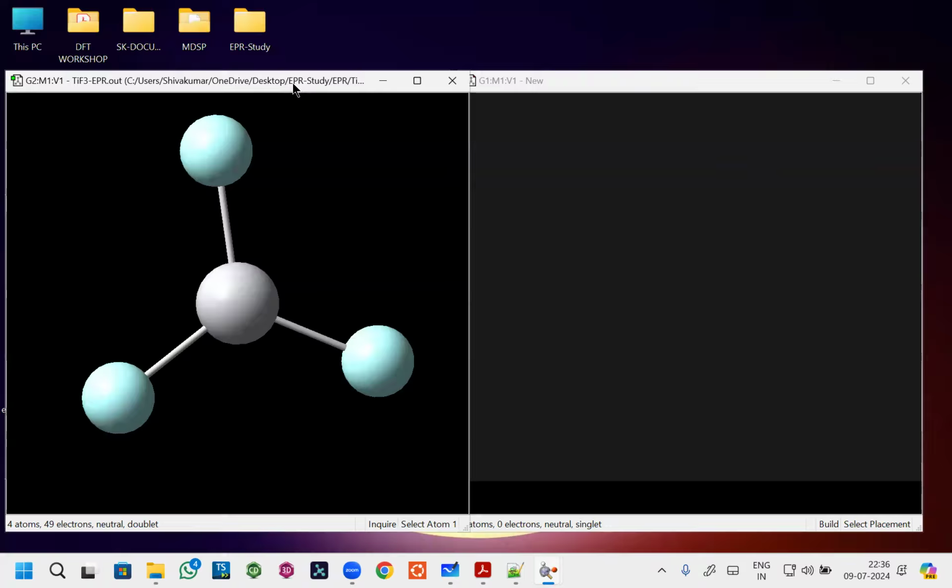Once it is done, now you need to create the input file for the EPR calculation. Same thing: whatever molecule you're taking, keep in mind that your molecule should contain at least one unpaired electron. Then only you can do that. Usually you can do it for free radicals or transition metal complexes. Then you draw the structure, do the optimization, and do the frequency calculation.